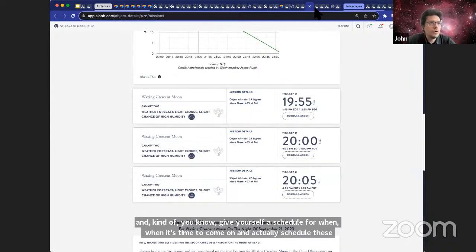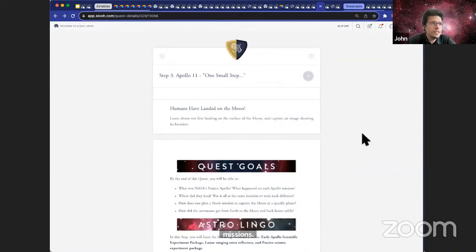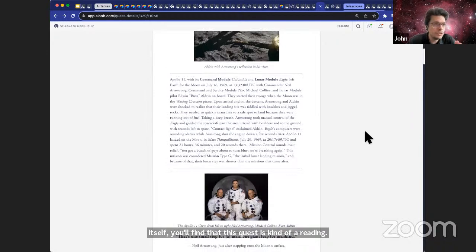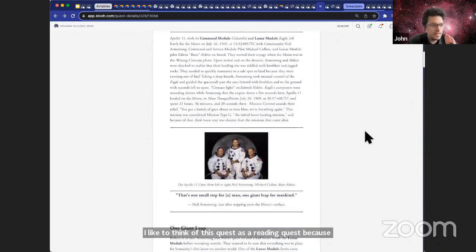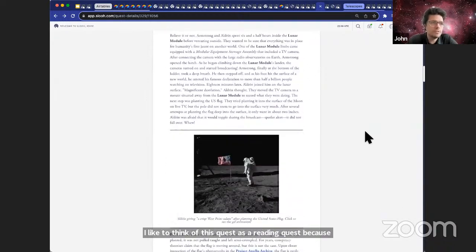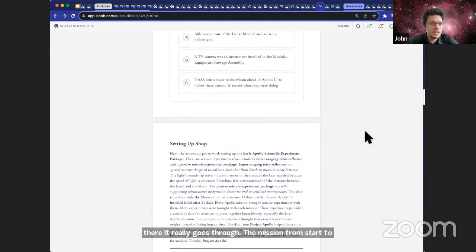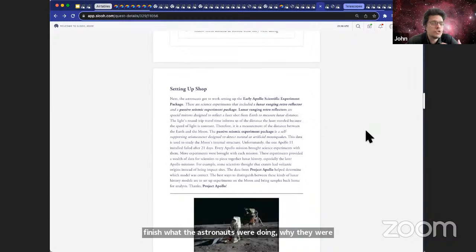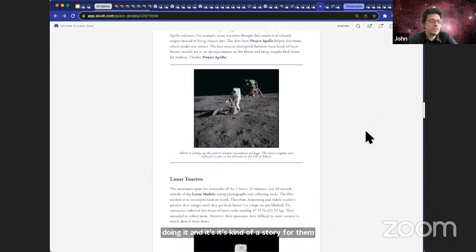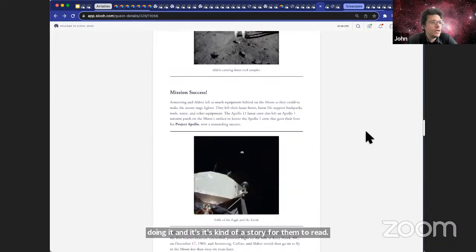And when your students are going through the quest itself, you'll find that this quest is kind of a reading. I like to think of this quest as a reading quest because it really goes through the mission from start to finish, what the astronauts were doing, why they were doing it. And it's kind of a story for them to read. There's even some story beats in it as well.